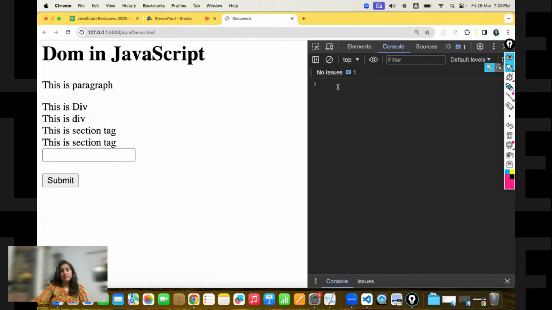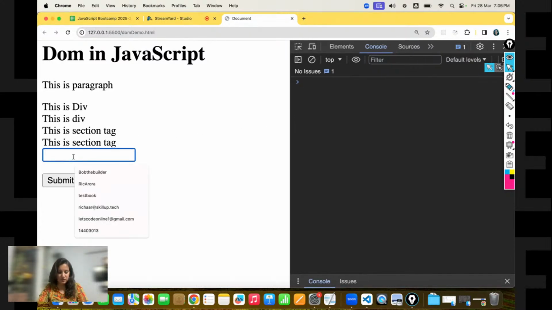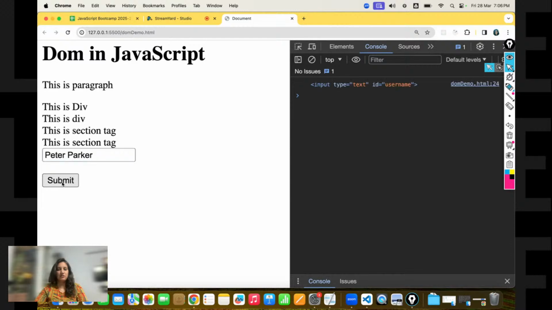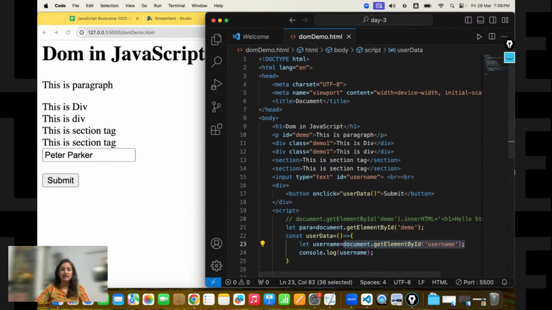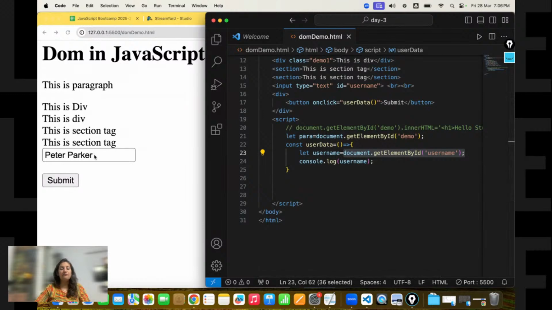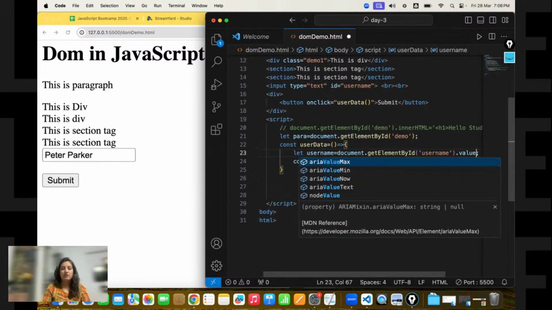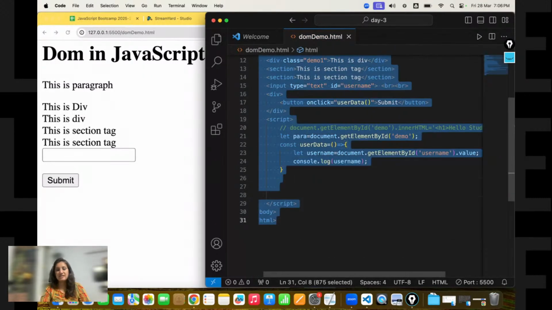Okay, so now it might be possible that we will get an error because we have not used one thing, but let me try. Let's say the username is Peter Parker, and simply click on this button. Now see what happened. As soon as I clicked on this button, it is giving me the information of this entire tag. Why? Because we have written only document.getElementById. This part is only going to give me the information of the tag. But what I really want is the value that the user is writing inside this, correct? So you have to write here .value. Now save this.